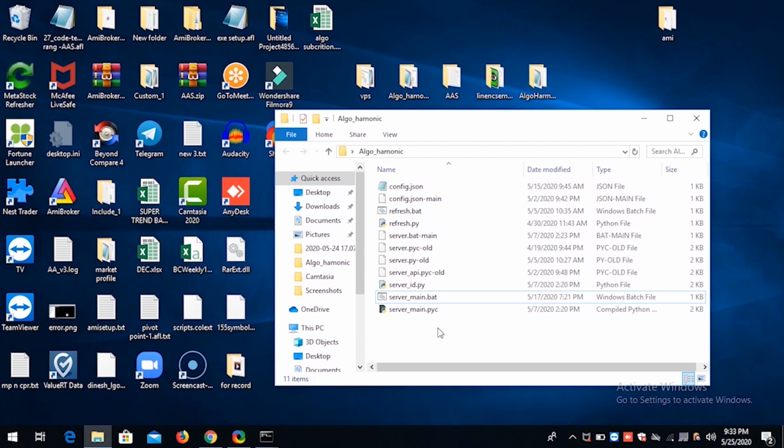Suppose you have a personalized list of 10 stocks where our Algo Harmonics will be scanning for the pattern. Once it finds a harmonic pattern, it will automatically send an alert to your personal Telegram ID. If this batch file has not run, then you will not get any Telegram alert. If you don't get it, that means you won't be trading the call which is generated by the Algo.